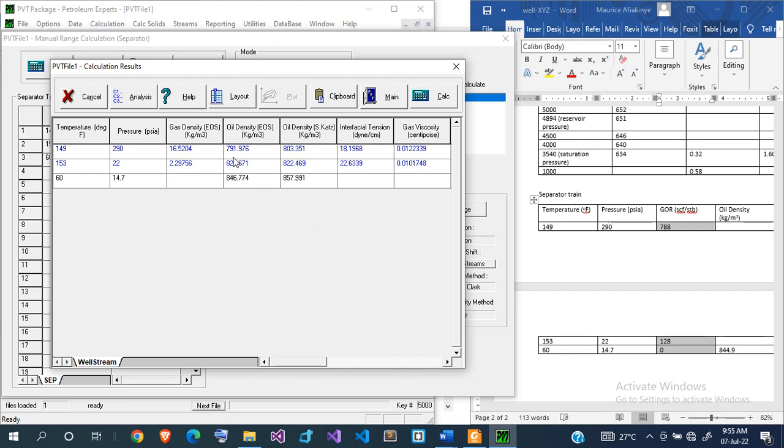And then our density, we have 791 as opposed to 788. Not bad. At least we've seen the other ones are actually very good. So 791, 844. That's all we have.